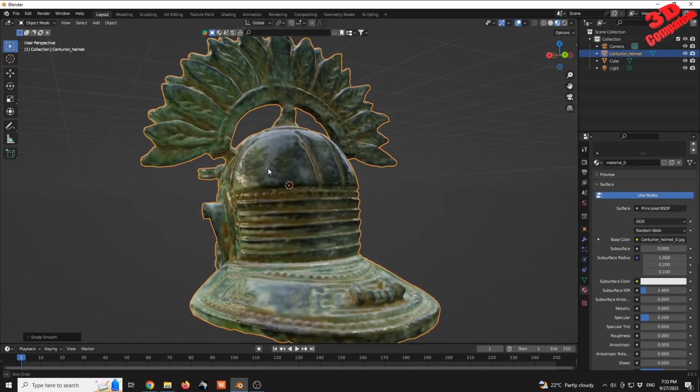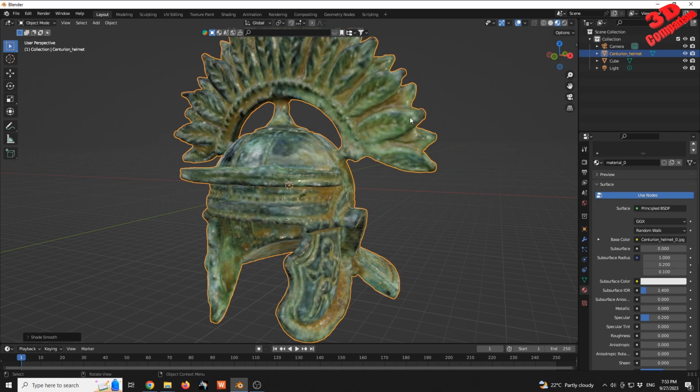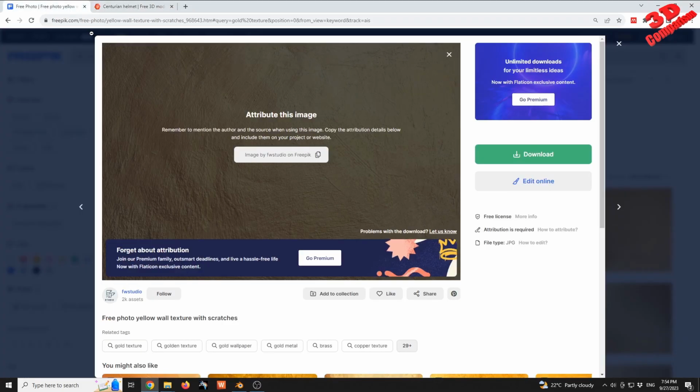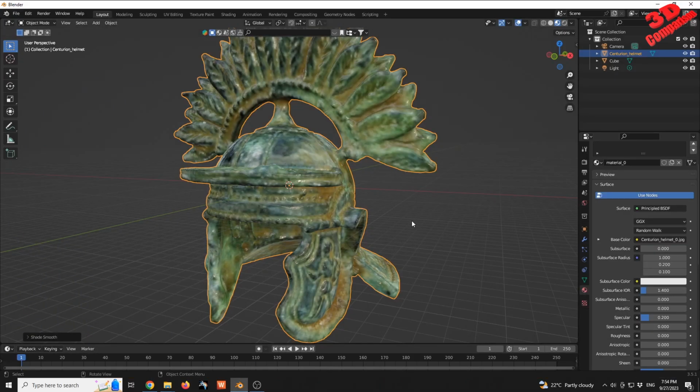Now, in order to see how texture painting works, I'm gonna overwrite all these elements at the top with, let's say, a golden material. And for that, I have downloaded this yellow wall texture with scratches. So this is just as a case study, even though it's not the same, let's say, material type. But let's see how we can apply that only to some areas.